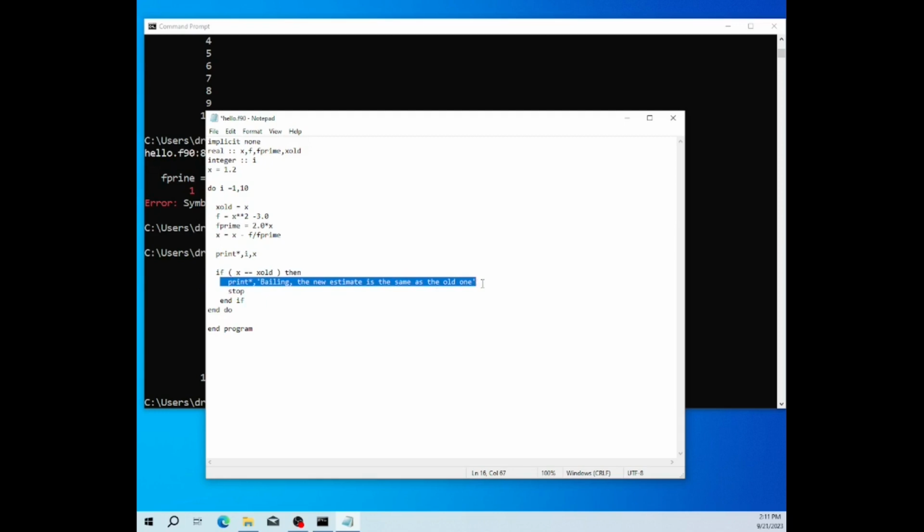It's not really an error, I guess. I'm going to print out an informative message to the user, and then I'm going to issue the stop command, which does exactly what you think it does. It halts program execution and hands control back to the operating system. Of course, you have to have an end if when you have an if. After that, if I haven't stopped, I'll go around and do more iterations until either I've done all 10 of them or this if-then clause has been activated. Then, end program, that's the end of that.